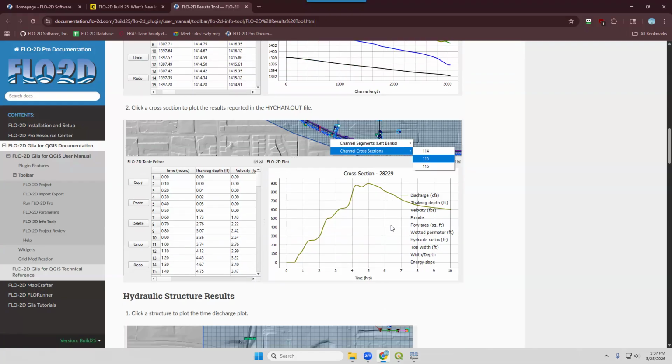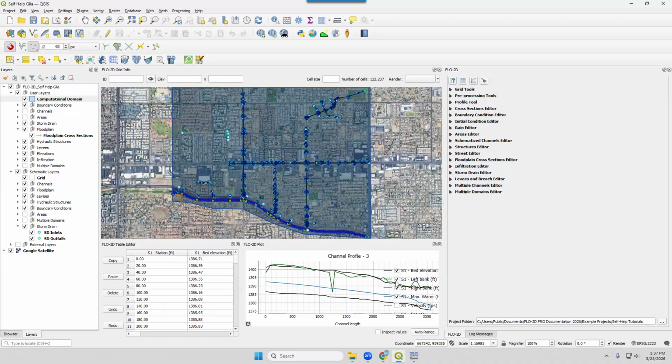And for your cross sections, you get different types of data. Okay, so this comes from a file called hycross.out cross section. That's your channel number. It makes it red, and then you can see this is what you're seeing: discharge, depth, velocity, fluid. Those are the variables that you can plot. And then, of course, you can screenshot them, whatever you want to do. I think if you right-click them, you can export them as a file.